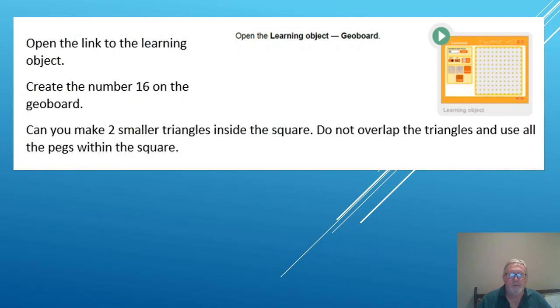All right, we're going to open a learning object in a moment, and it looks something like this. So if you've got the learning object yourself, you can open it shortly, but I'm going to open it up and demonstrate in the video, and I'm going to create 16 on a Geo board. And in making 16, I then want to make 2 triangles inside the square so that they don't overlap. All right, let's see how I can go about that.